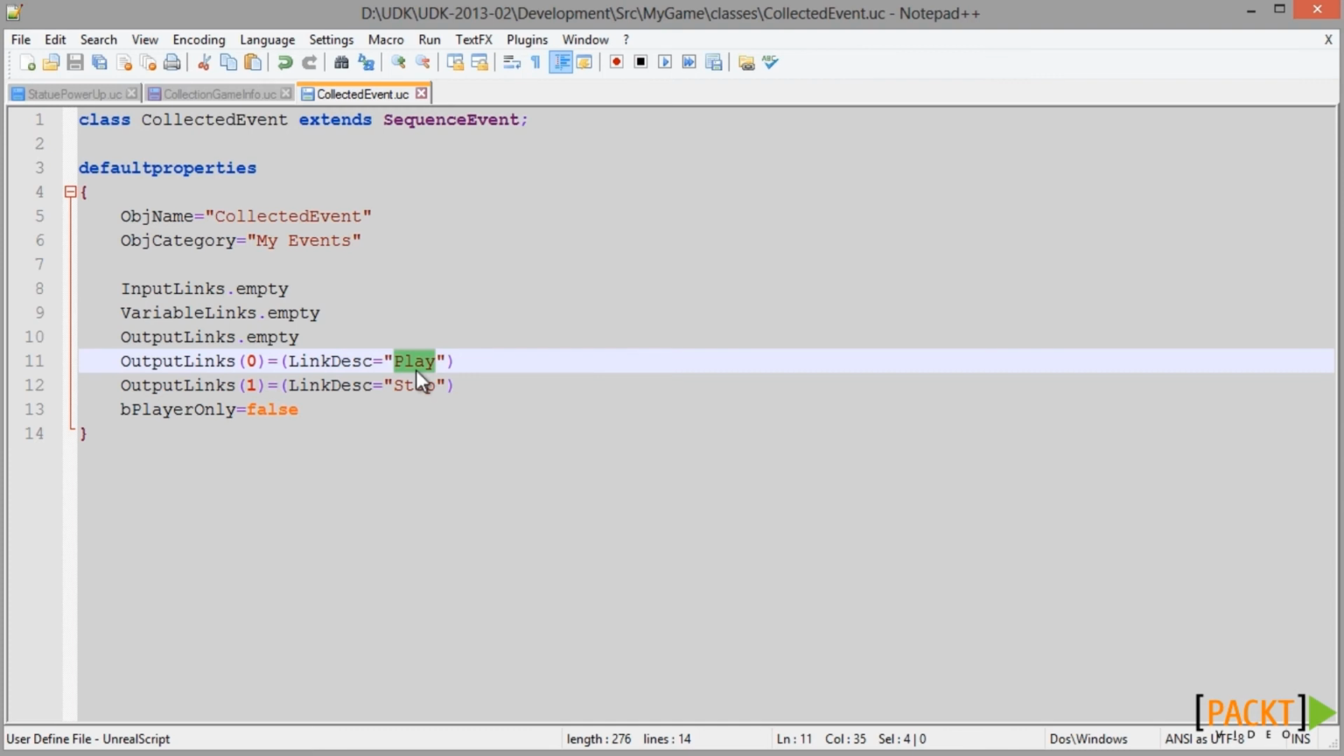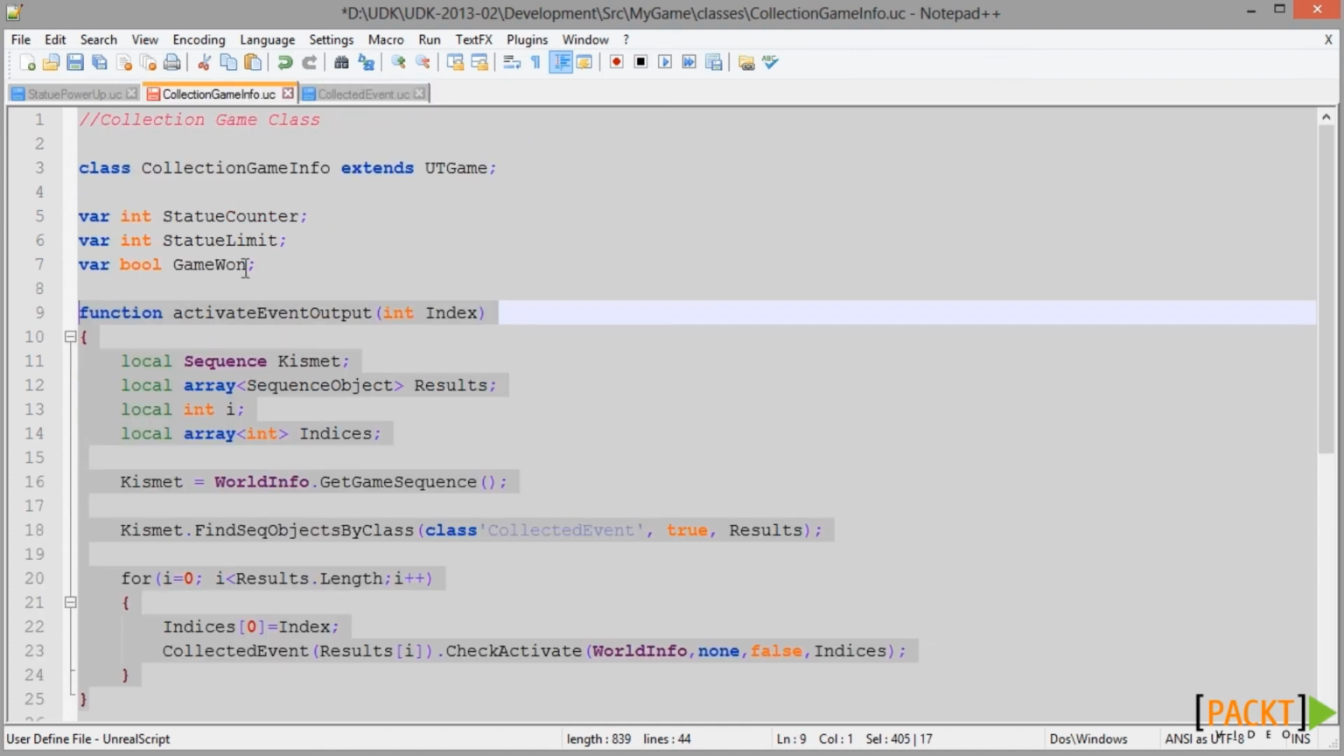Now I should just mention that the collected event class will appear in the Kismet graph as a standard node, and that's because it derives from the sequence event class. Absolutely every kind of object that we can add to a Kismet graph represents some form of class. So I'm going back to the collection game info class and having a look at this activate event output.